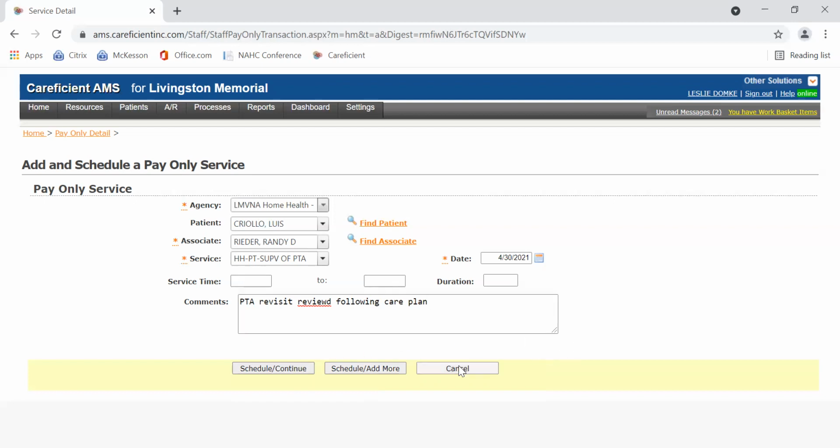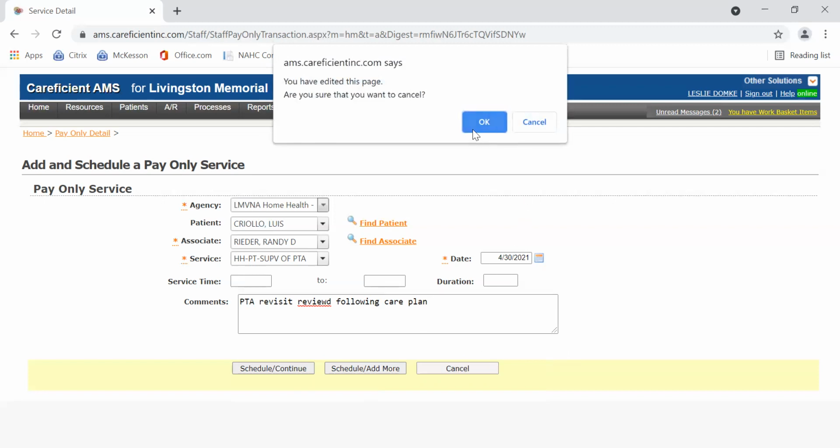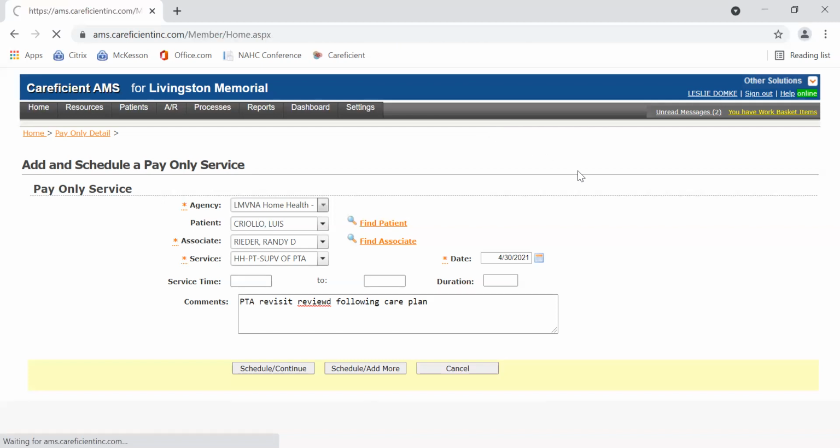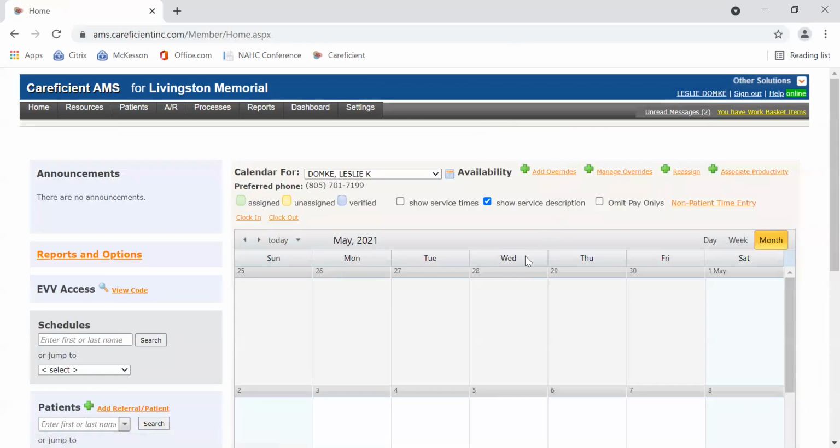That's my patient. Are you sure you want to cancel? Yes, because I don't want to do a real thing. Okay, now, I hope this doesn't spin you guys for a loop. There's another way to do your co-signatures, okay? You're just gonna have to find what works for you.